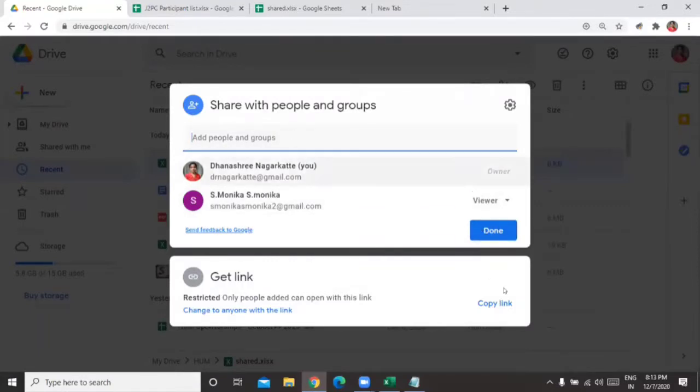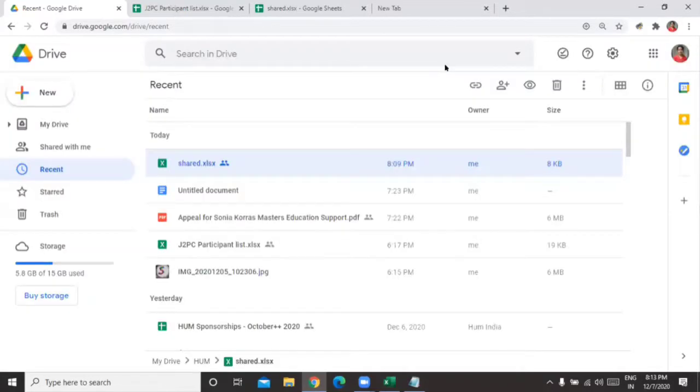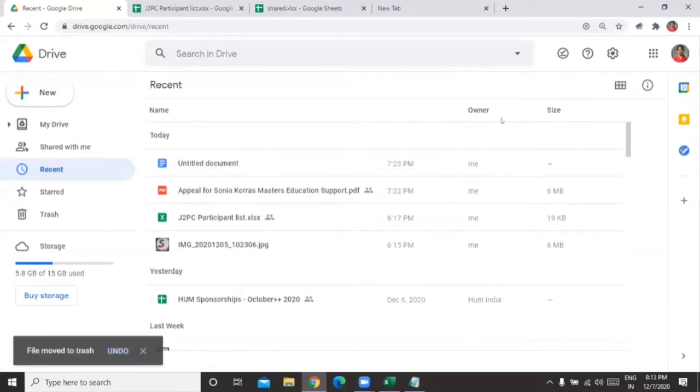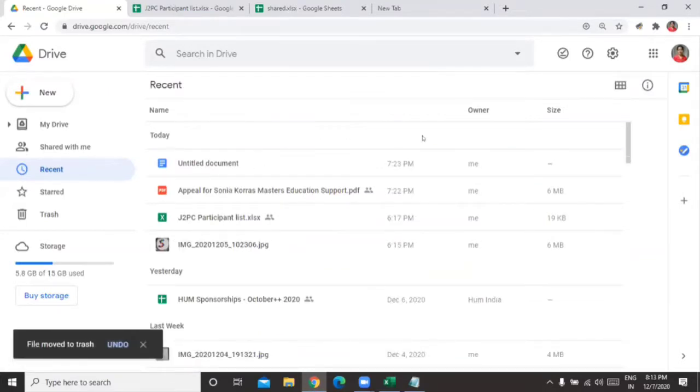If you want to share it, you can even copy this link and send it by WhatsApp message on your mobile phone also. Coming to the Drive here, if I have to delete this particular Excel sheet, I just have to choose this and click on this remove option, and that particular Excel sheet will be deleted.